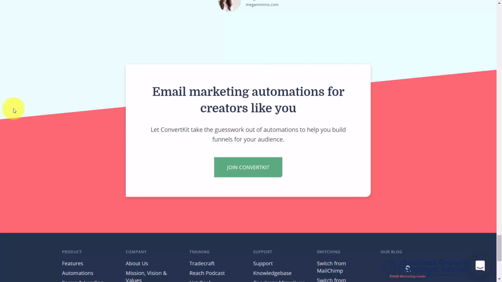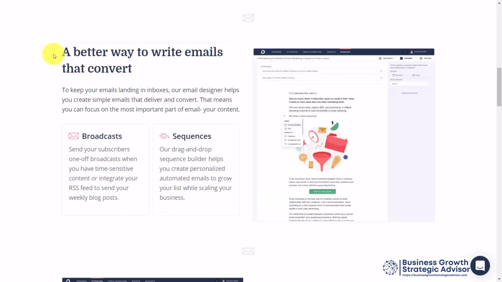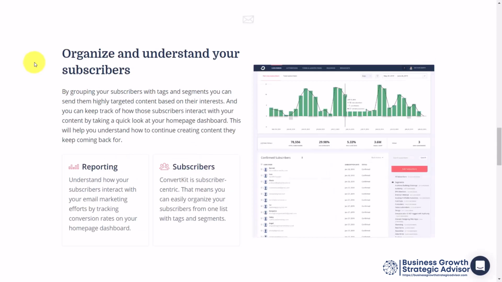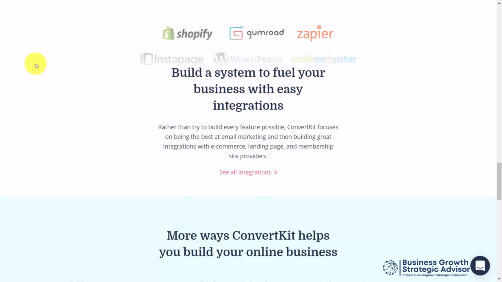Although its use is made for any entrepreneur, a number of the features reflect individuals that do business online. So in this course, we will cover the features associated with ConvertKit and how you can use them in your business in order to write better emails. You'll also see how you can use ConvertKit to organize and understand your subscribers. And naturally, we will also cover automations. You'll see how ConvertKit integrates with other services.